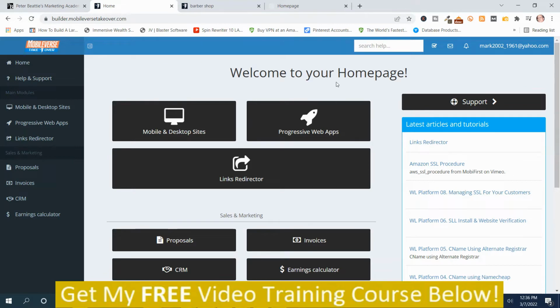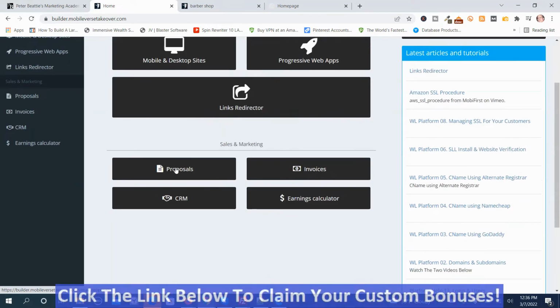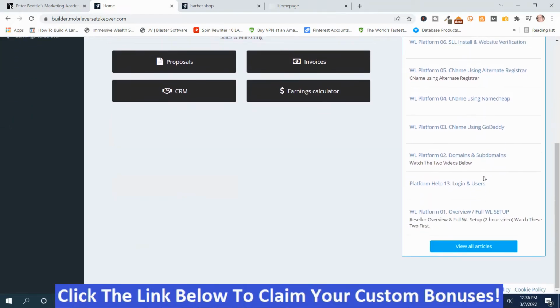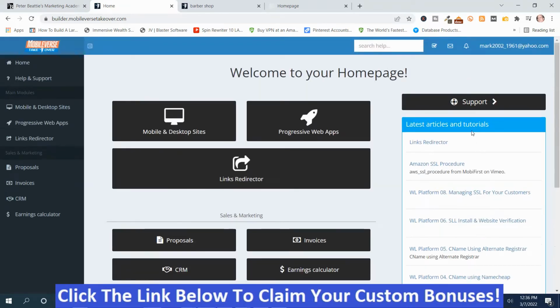And on the dashboard, you got mobile and desktop sites, progressive web apps, and here's the link redirector. And then you got proposals, invoices, CRM, earnings calculator. And you got all them same options over here on the sidebar. And then you got support if you have a problem. And here's some articles and tutorials. So if you have a question and you want to look something up. So anyway, that is Mobileverse Takeover.